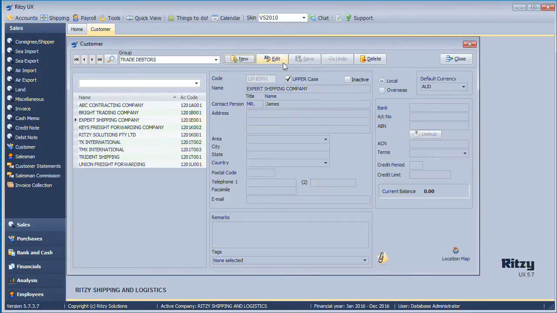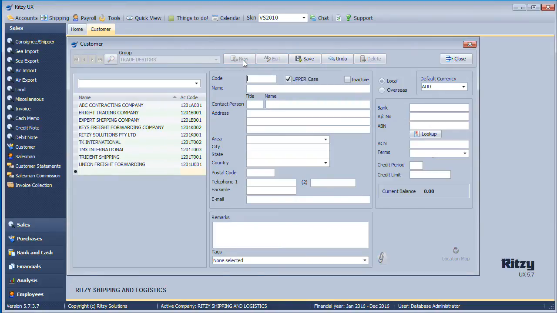To create a new customer, click the New button on top of the customer screen. In Ritzy, the customer code can be configured as manual or auto-generated. Auto-generated code can be numeric or alphabetic. In this demo, it is configured as an auto-generated alphabetic code. I have pressed the key, alphabet K. It generated a code 1201K003. 1201 is the group code and K003 is the next sequence under alphabet K. Don't worry about the code as it is normally not very important to you. You can search or organize the customers by the name of the customer.